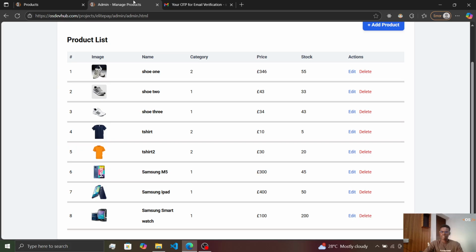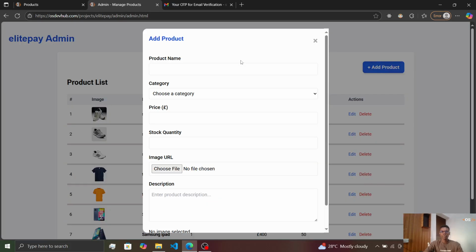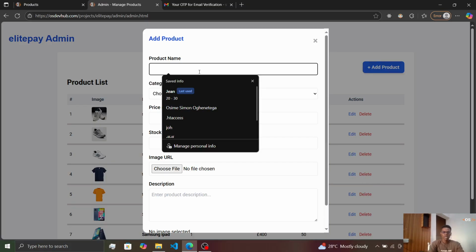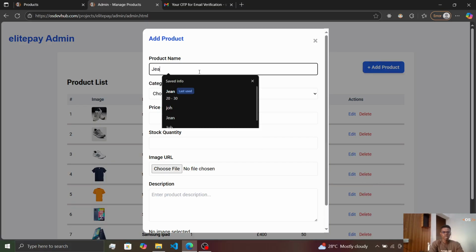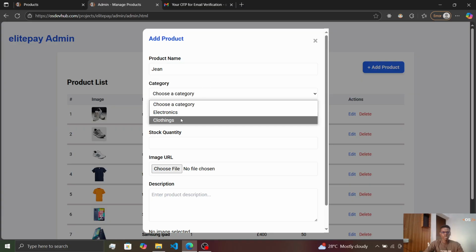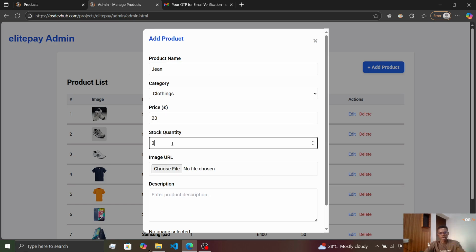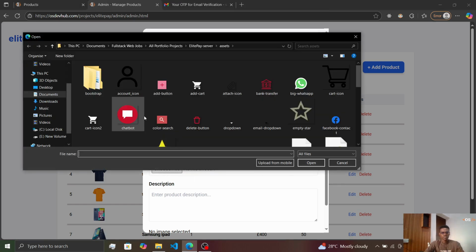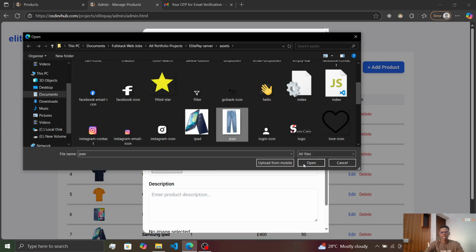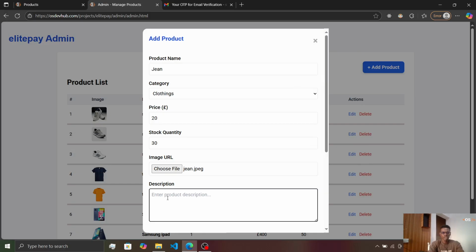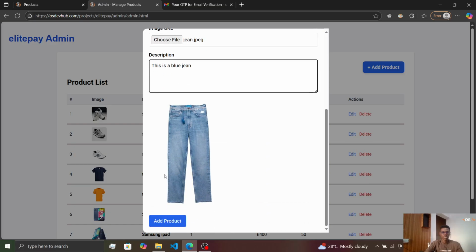So let's add that particular product back. So let's go to add product. So let's say we want jean. Choose category, it's going to be clothing. The price is going to be 20, stock, let's use 30. Let's choose an image. Let's write, this is a blue jean. So let's add that product.